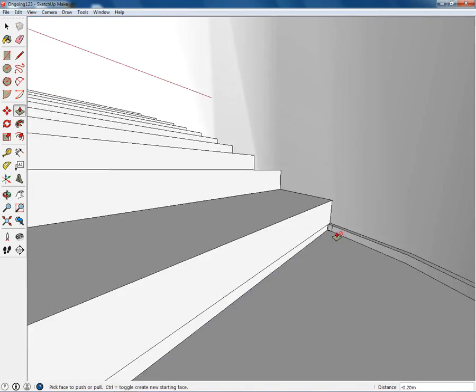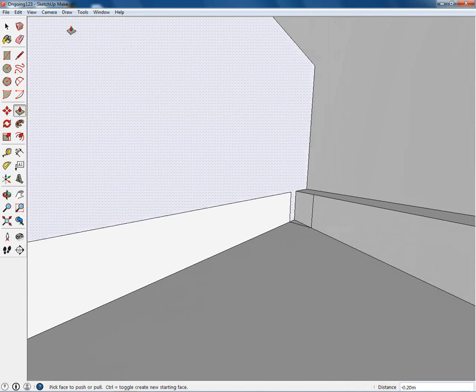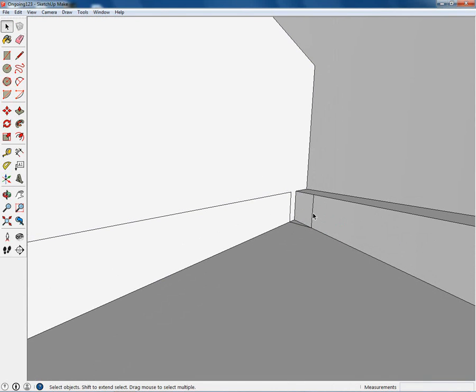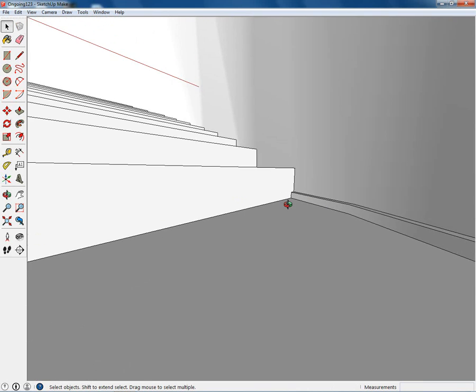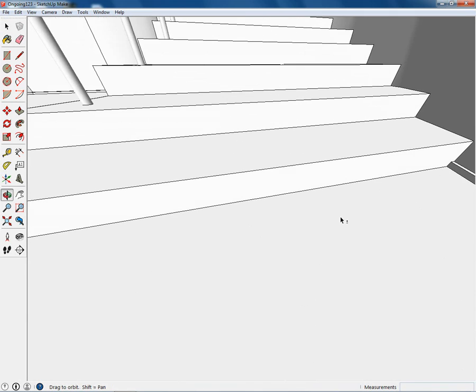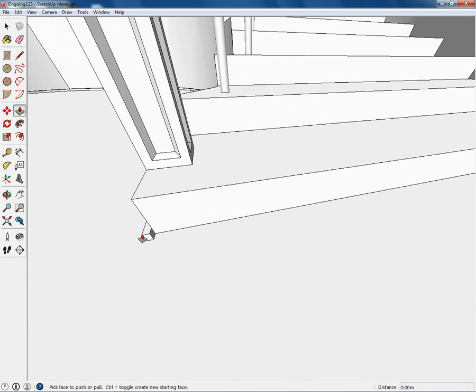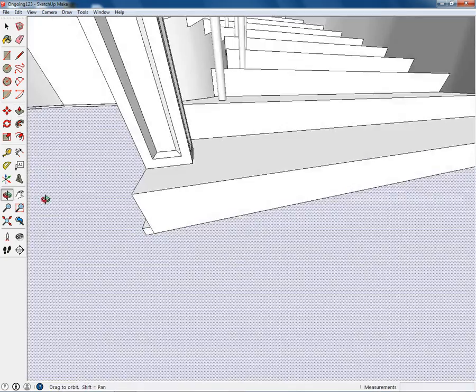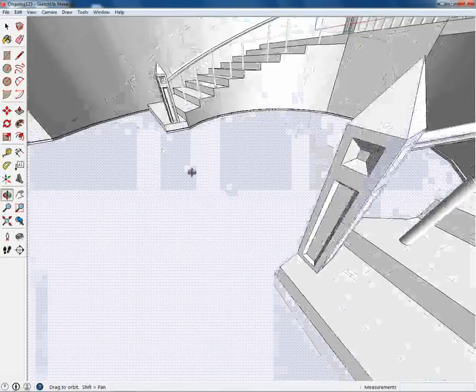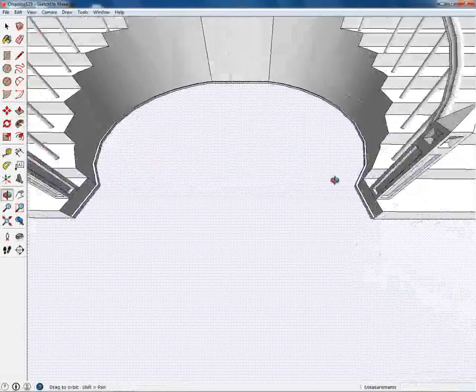And now since we're here, it'd be senseless not to take care of this right away. Delete, delete, delete, delete. There we go. Everything's nice and even. P for push and pull, on face. There we go. So now we have that looking a lot better.